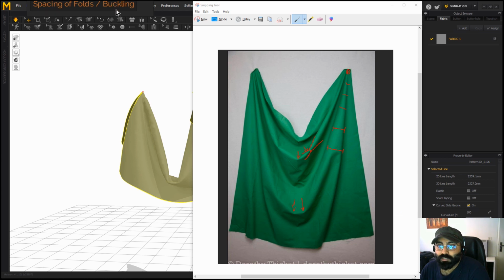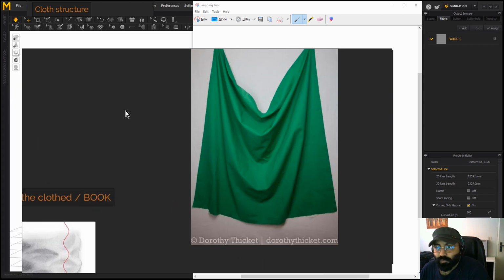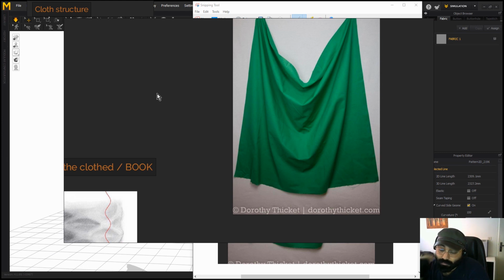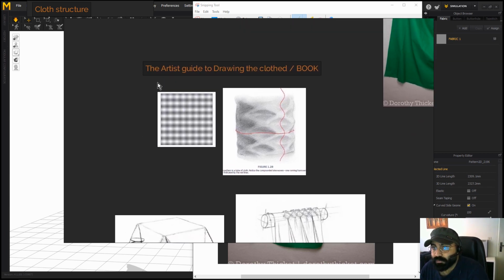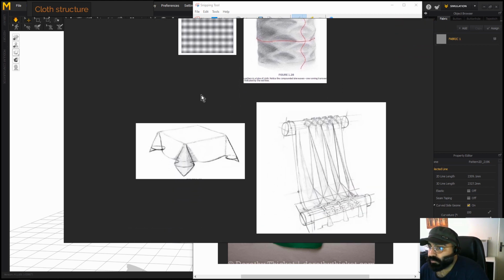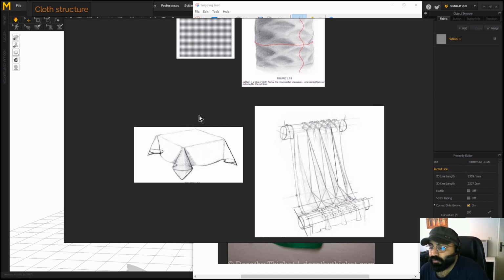All right, and the next item is cloth structure. So I'm sure you have seen this before if you had a small search on the internet. I took these images from this book, which, if you need to upgrade your information and push yourself to the next level of artistic study, you can get: The Artist's Guide to Drawing the Clothes. You can find a lot of amazing information about fabric.